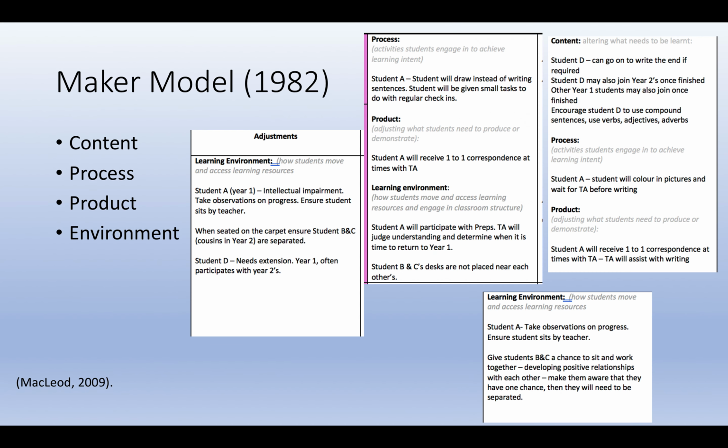Another pedagogical tool was the Maker model. This tool assisted in differentiating students within the classroom. This model encourages teachers to differentiate through content, process, product, and environment. This differentiation is based on the learner's readiness, interests, and learning profile.